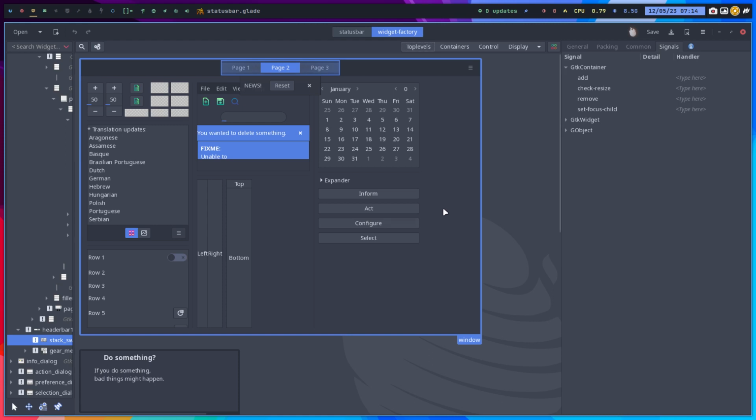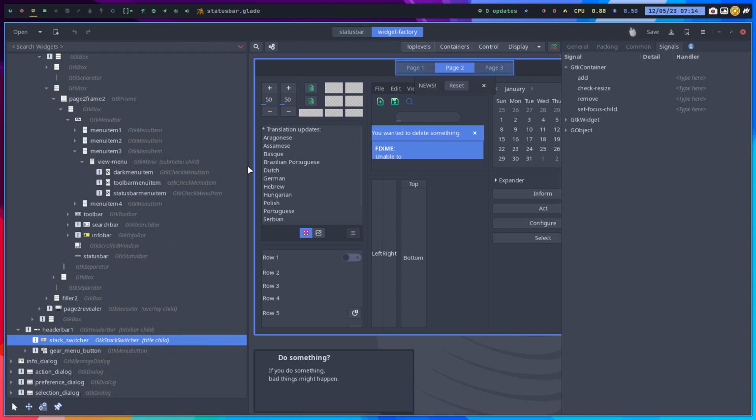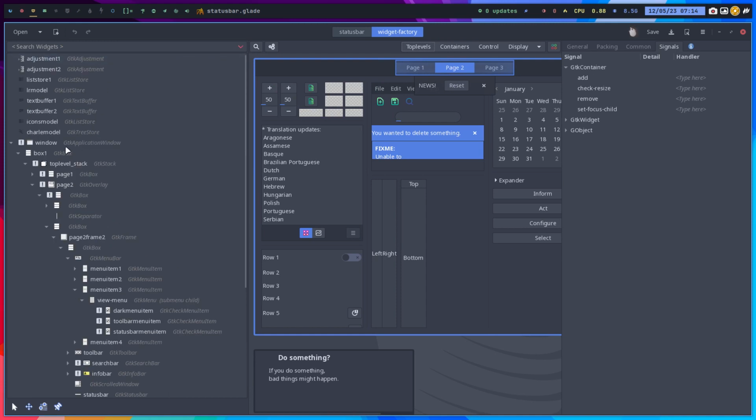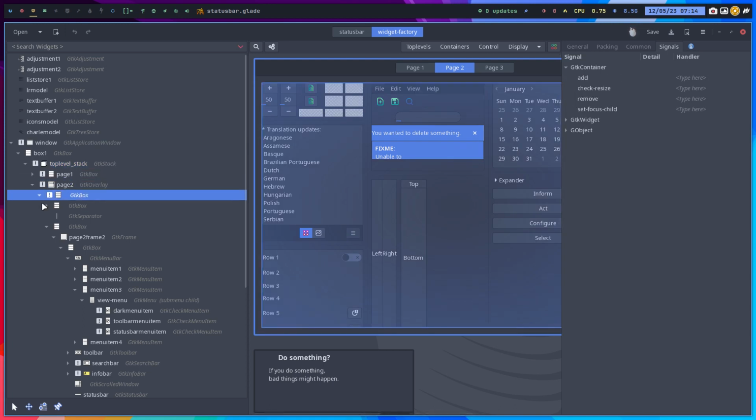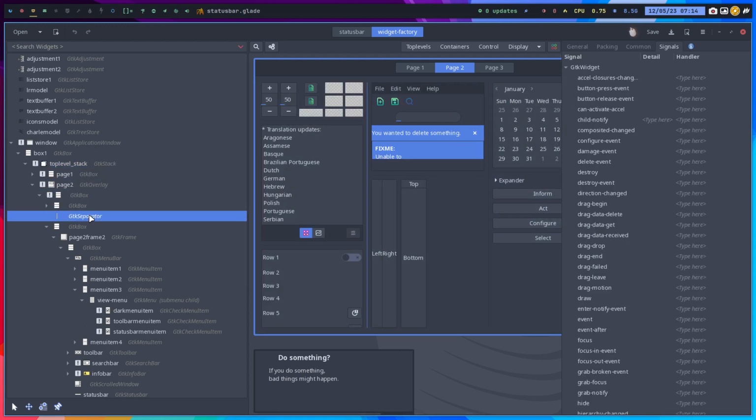I'll share this widget factory thing. You've seen it already in other videos. It contains everything, and it gives us a good way of looking at things and say, okay, that's the top level, that's page 2, and there's a GTK box and then another GTK box, and here's a separator, and so on. So you can have a look around, investigate.